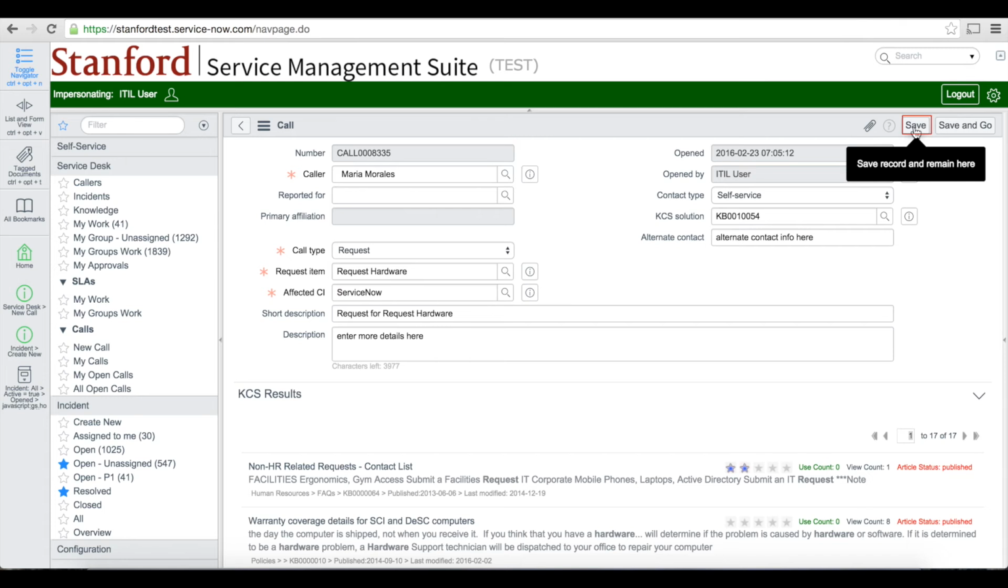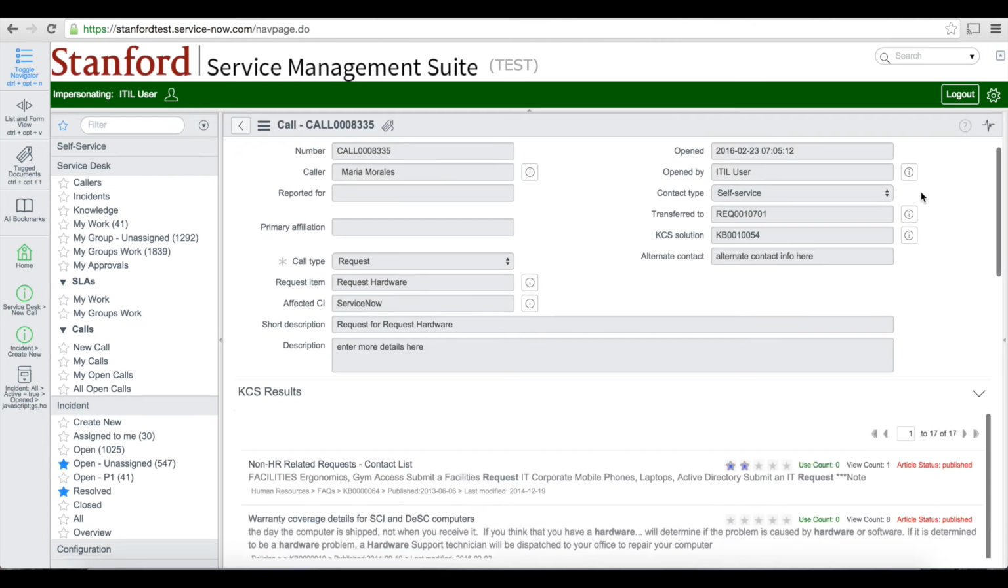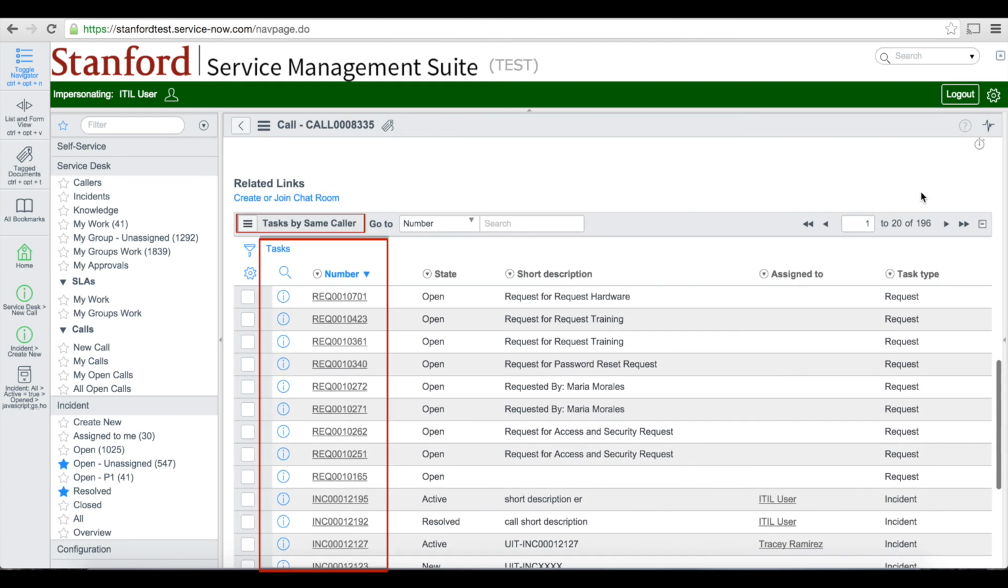when you are ready. Note that after the call form is saved, tasks by the same caller appear at the bottom of the form under the Related Links section. These tasks might include requests, incidents, or both.